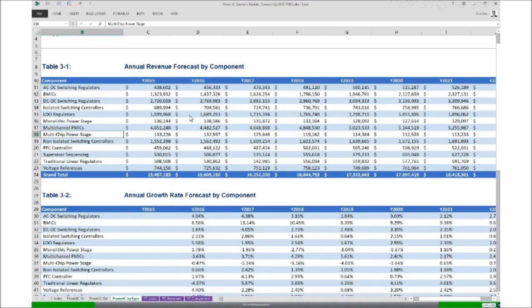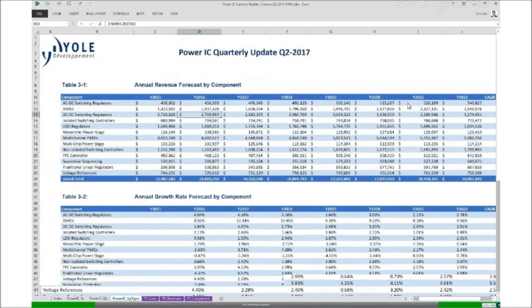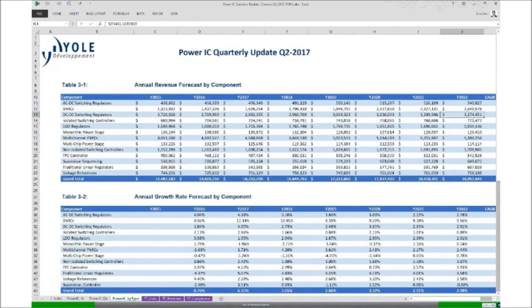Non-isolated switching controller, PFC controller, supervisor sequencing controller, traditional linear regulator, and lastly, voltage references. And the respective revenue figure is provided by the year. So for example, DC to DC switching regulator had $2.8 billion in 2016, and our forecast is for it to grow to over $3 billion, more specifically $3.27 billion by the year 2022, with a CAGR of 2.8%.